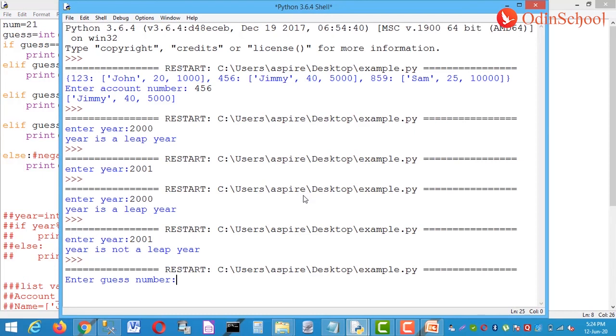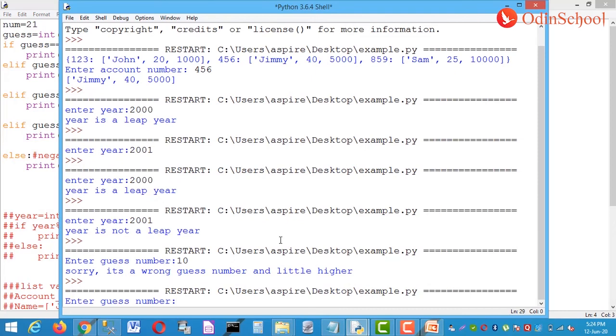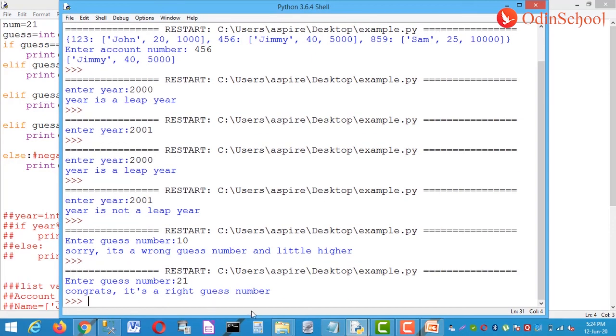Like I take 10, sorry it's a wrong guess number and little higher. Okay. Now run again this program. Let's take a 21. Congrats, it's a right guess number.